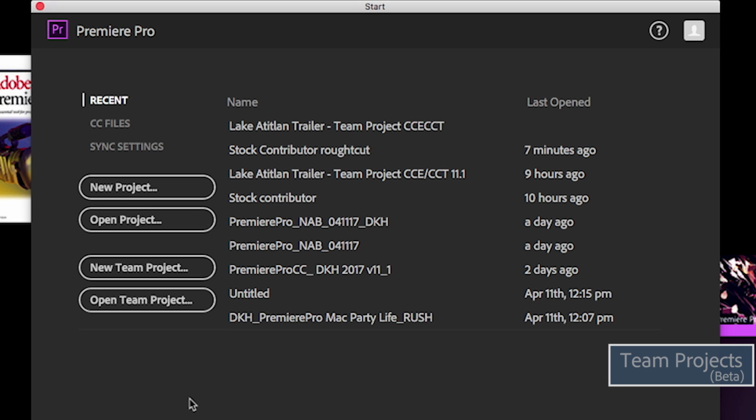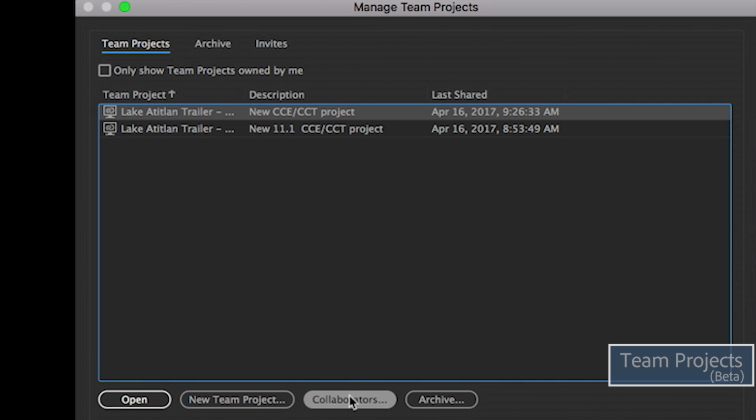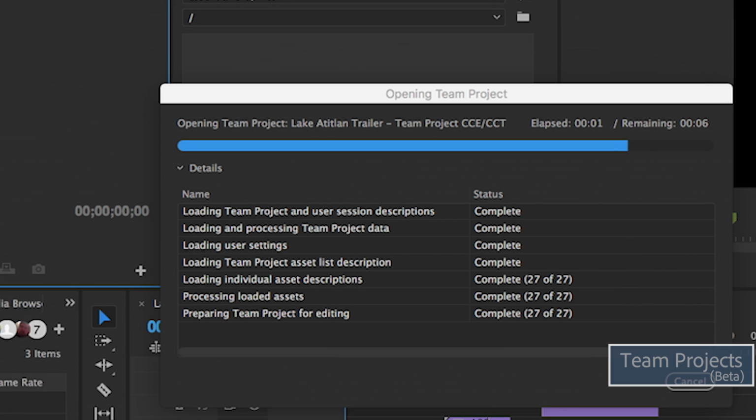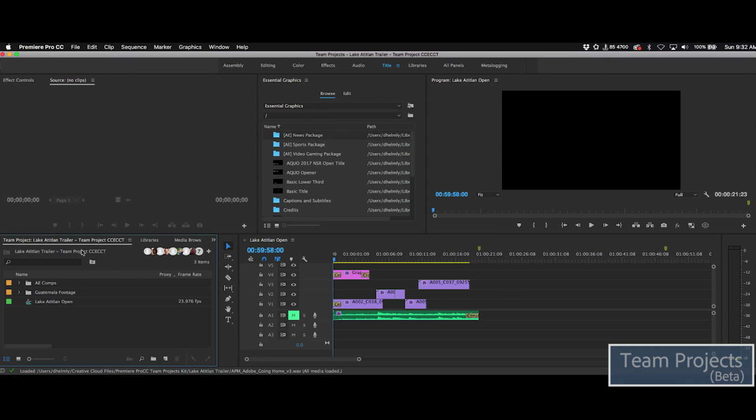For those of you using Creative Cloud for Teams or Creative Cloud Enterprise, you have the ability to share your projects using Creative Cloud. If you haven't seen this, I'll give you a quick idea of how this works. Click on Open Team Project and either select a new team project or click on one that you're already working on. If I need to invite additional people to this team project, I can go ahead and add their Creative Cloud email addresses here.